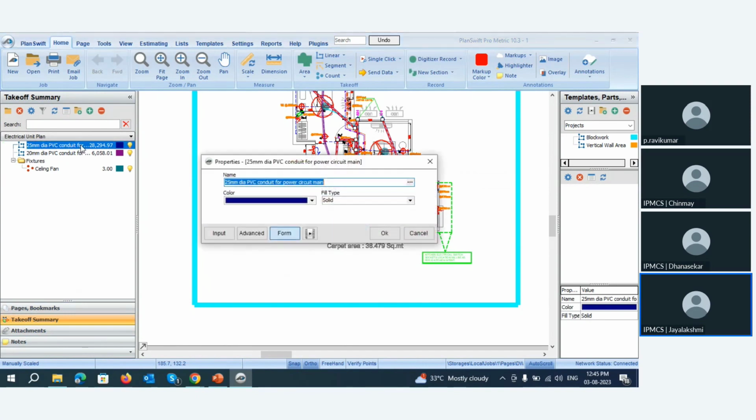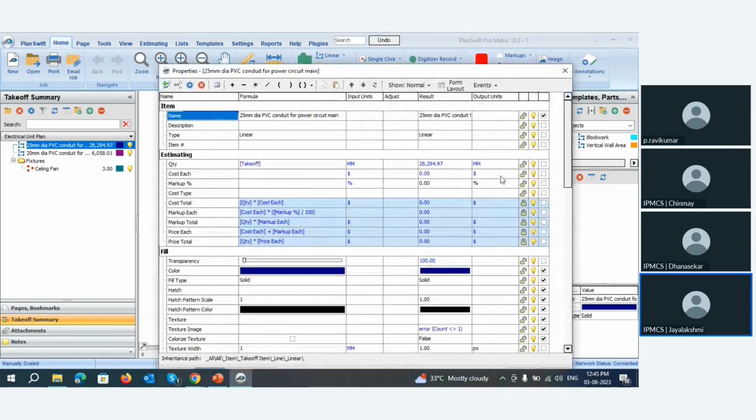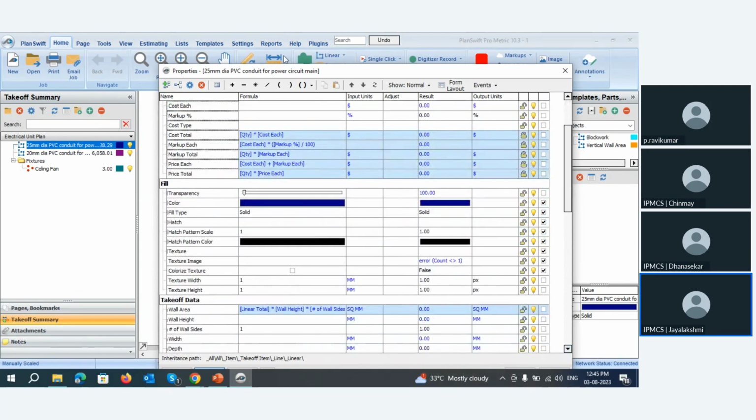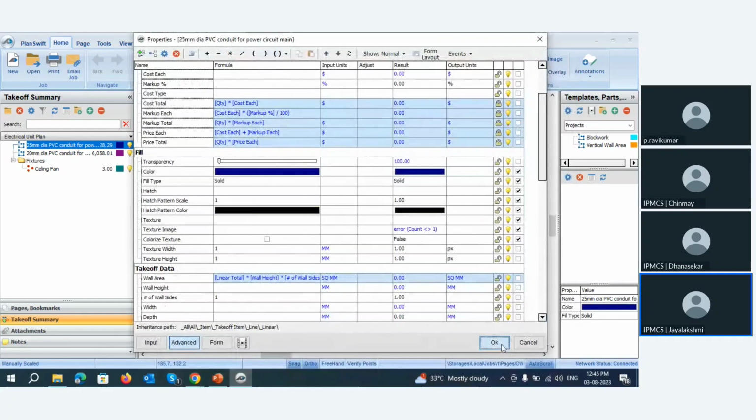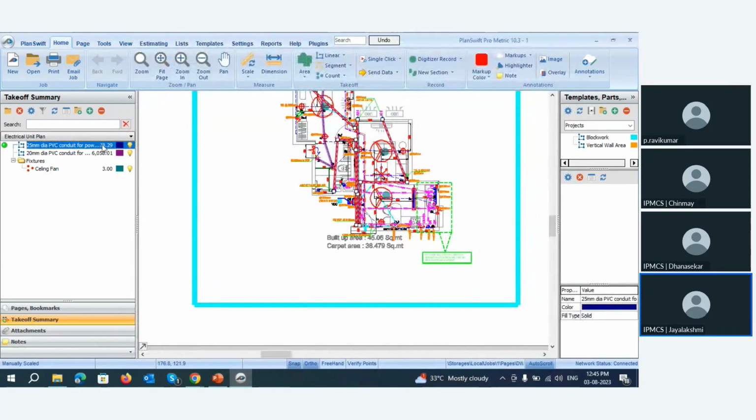Now what can be done to change the measurement? To change the measurement, double click, go to advanced, and here in the estimating list, you will see it in mm. You can change this into meters. I'll be selecting meters now. Yes, here my meters are, and it is 28.29 meters. Click on OK. And now the measurement has been changed into meters.